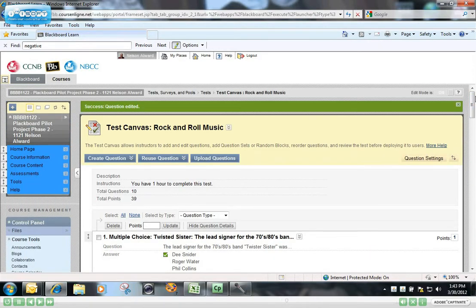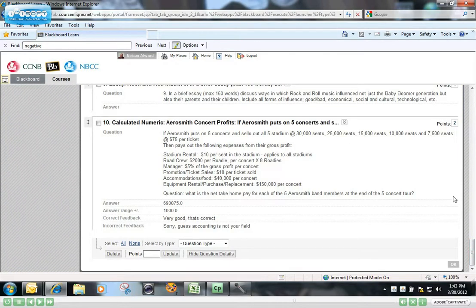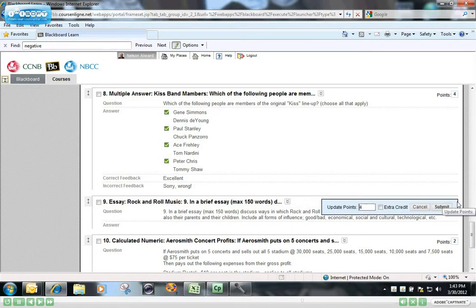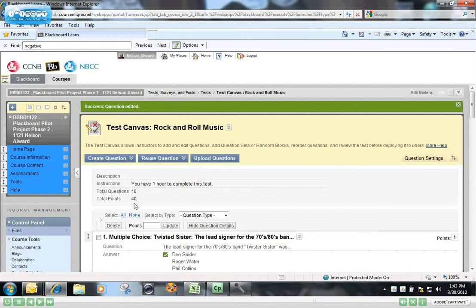It'd be awfully nice if I could make that into an even 40. So I'm going to change this essay question from 4 points to 5 points. And that should do it. Now I've got a 40-point test with 10 questions in it.